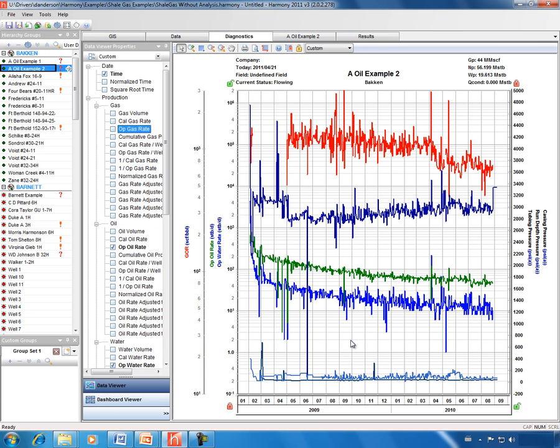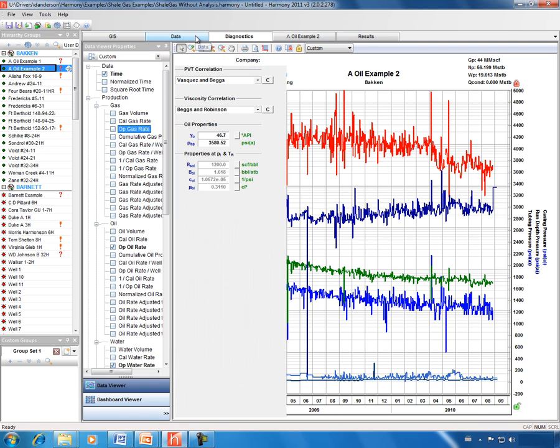Harmony has a production plot which can show any combination of ratios, production values, pressures, and many other features that we want to show. On this plot, we have gas-oil ratio, run depth pressure, operated oil rate, operated water rate, and measured tubing and casing pressures. Let's take a look at the data editors.